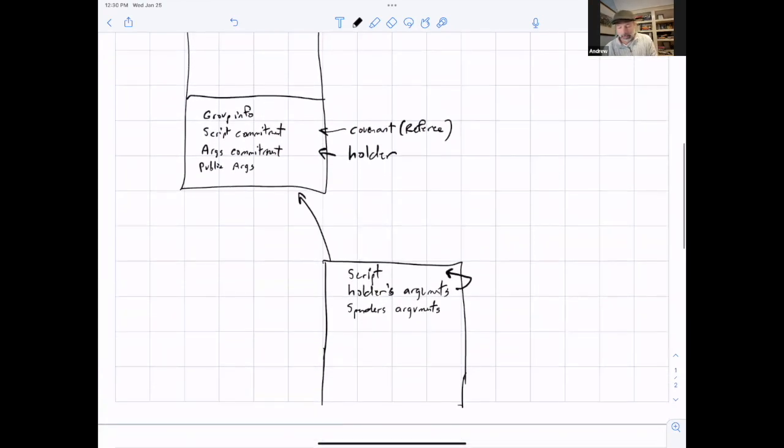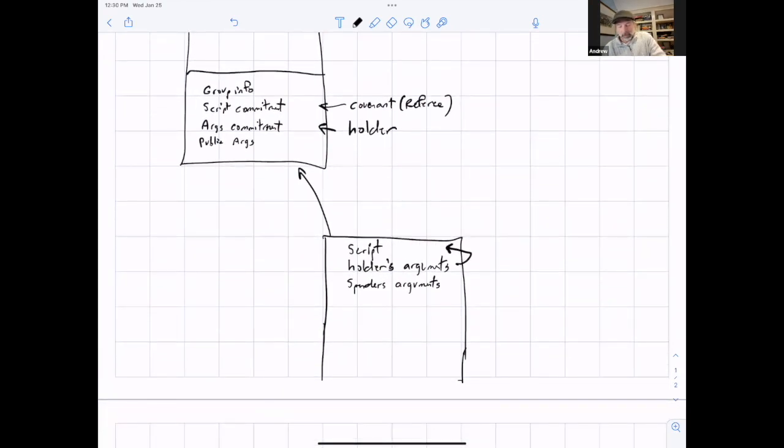So where were we? All right. I think it's best when you think of script templates to forget about the details of how they lay into transactions and just think, okay, there's really three scripts here: the covenant script, or the template, and the holder script, which is the arguments, and the spender's script.